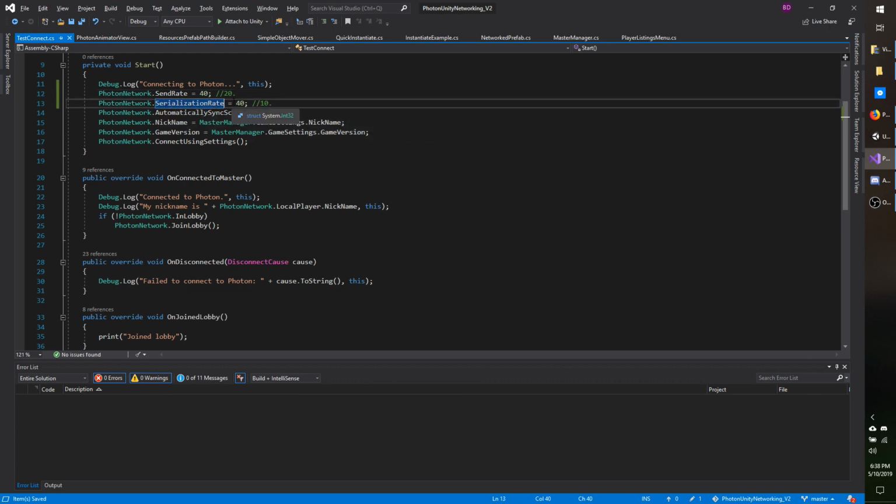I mentioned before that OnPhotonSerializeView is typically good for synchronizing things that need to be updated regularly, like the transform position, rotation, or whatever it may be. Now, in the editor, I've shown you that there is a Photon transform view which does it automatically for you. However, behind the scenes, it's actually using the serialization rate.